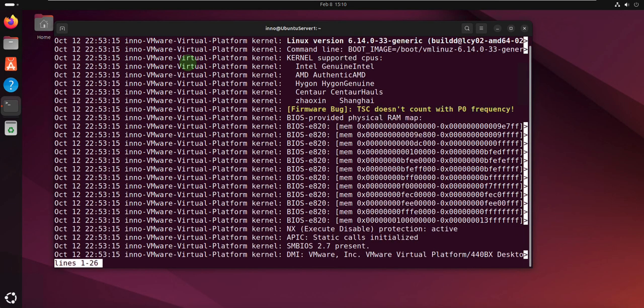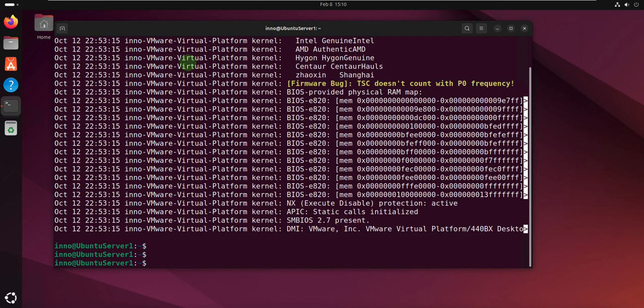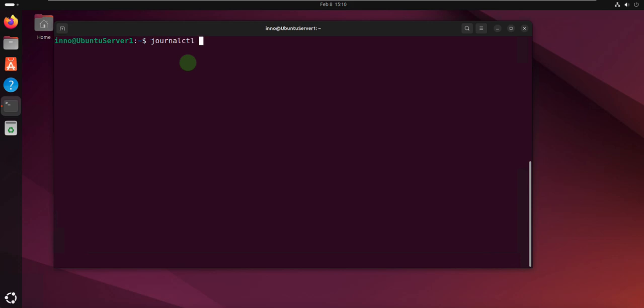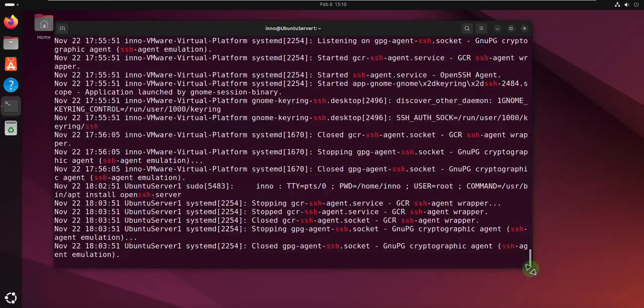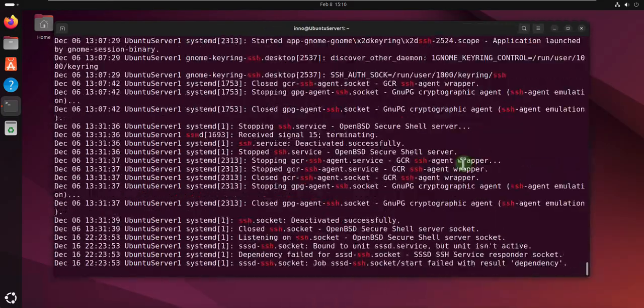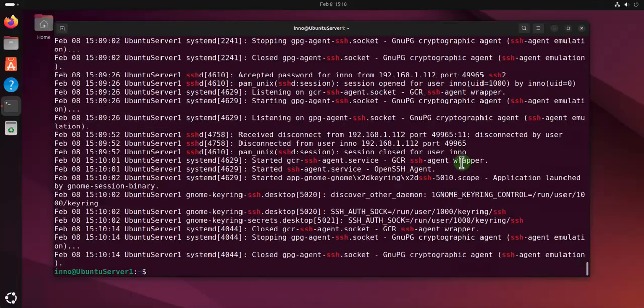The command by itself is just going to give you a lot of logs. You want to pipe this or filter using grep. You can say grep ssh, and that should show you logs that are specific to SSH. Then you can just go through the logs and see if you see anything that might be helpful.